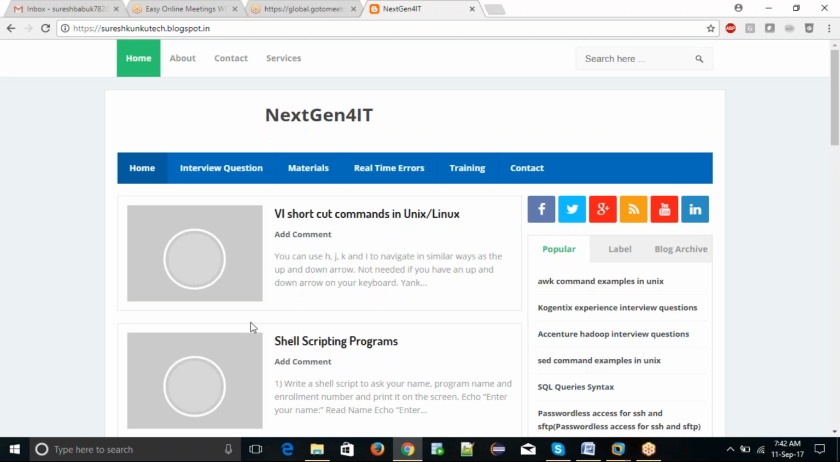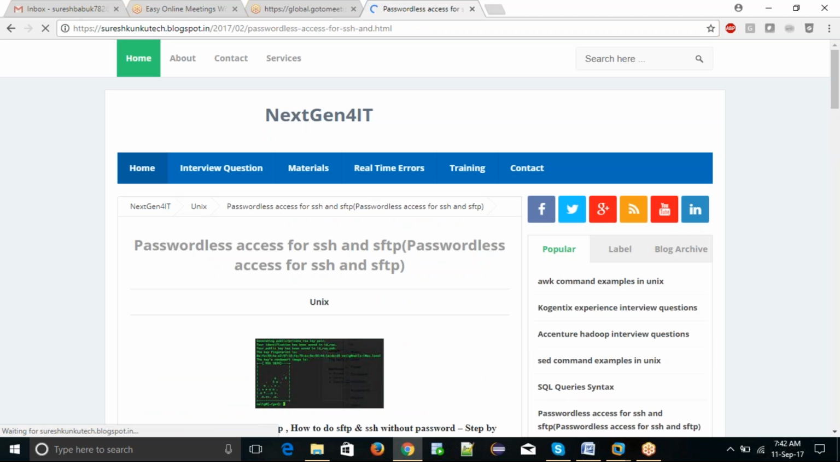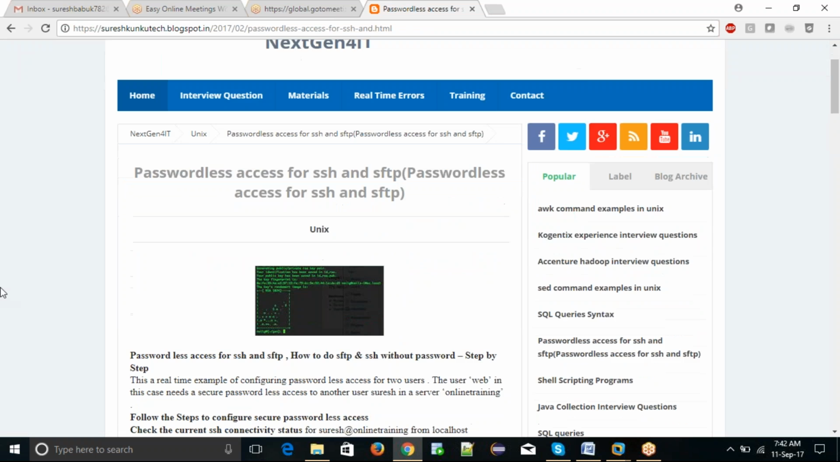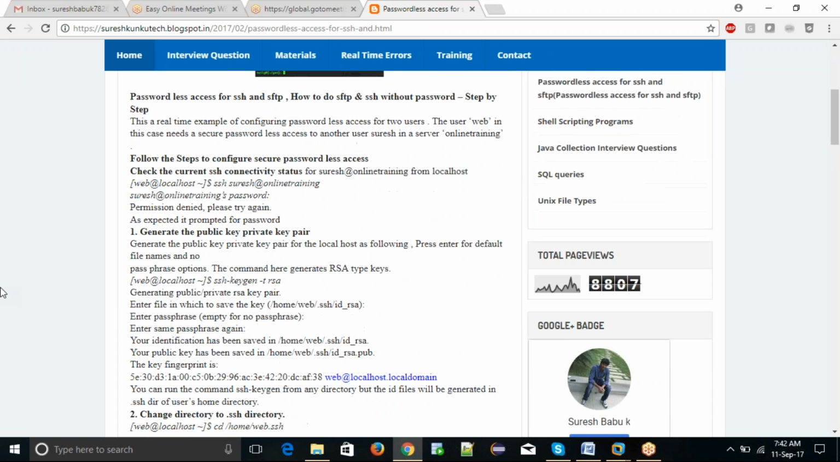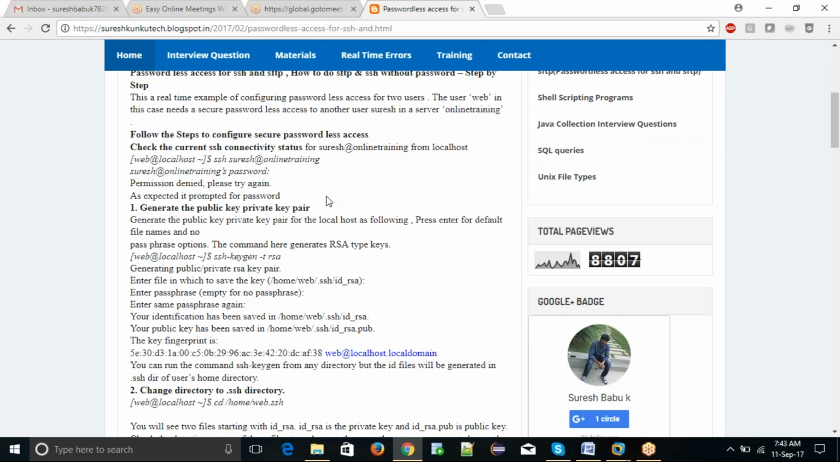So where is that? See here, passwordless access for SSH and SFTP. If you go step by step, I will show it practically also, no problem. So first we need to generate the public key, private key pair.